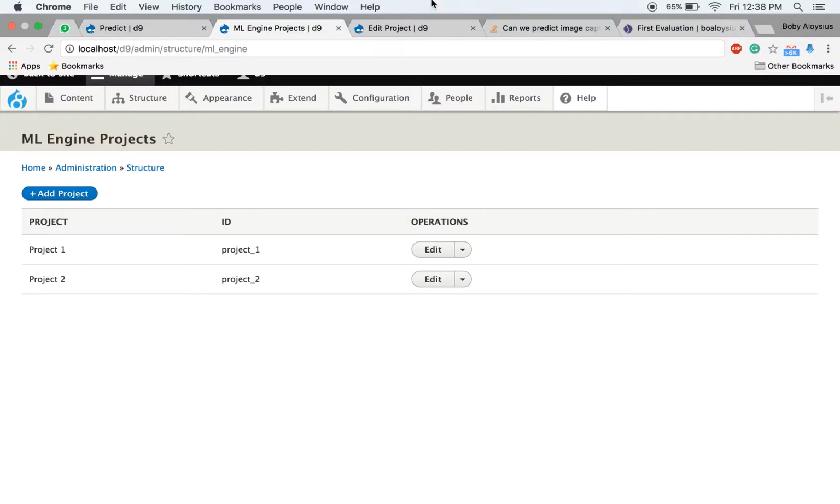Hi, in the last video, we have seen that we can create multiple projects in Google Machine Learning Engine using our Drupal module. In this video, I will be demonstrating the abstraction we have created for the prediction output. Let me explain the abstraction we have created to format the prediction output.